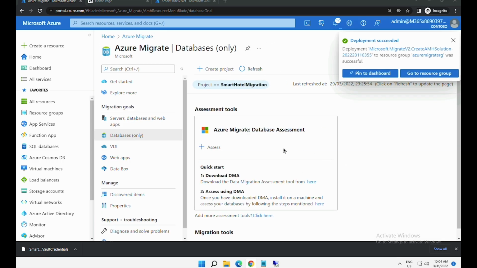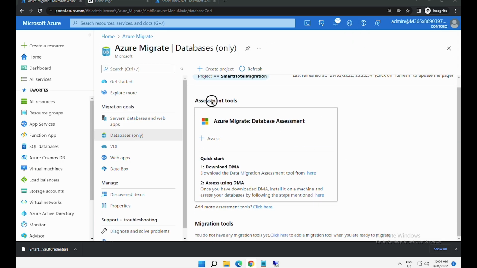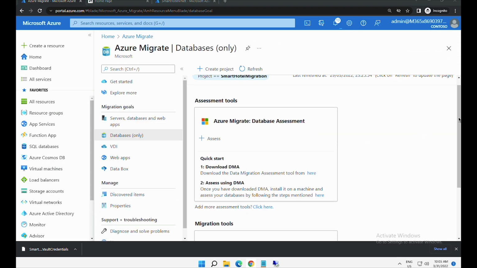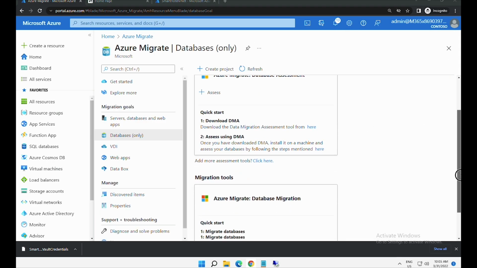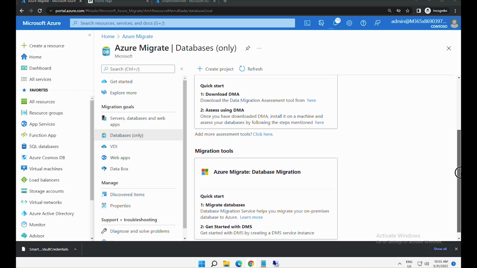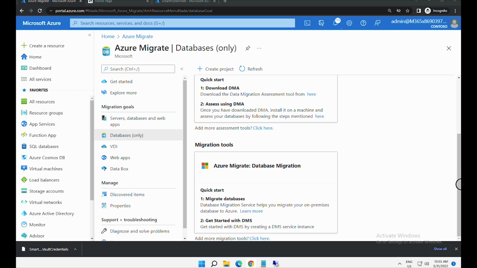All right, so under the assessment tools, scroll down till you find migration tool. Because we don't have a migration tool yet, click on this link here to add a migration tool. Here we are going to use Azure Migrate Database Migration and click on add tool. All right, so now we have an assessment tool and migration tool ready to go. The first one is Data Migration Assistant and the second one is Data Migration Service.